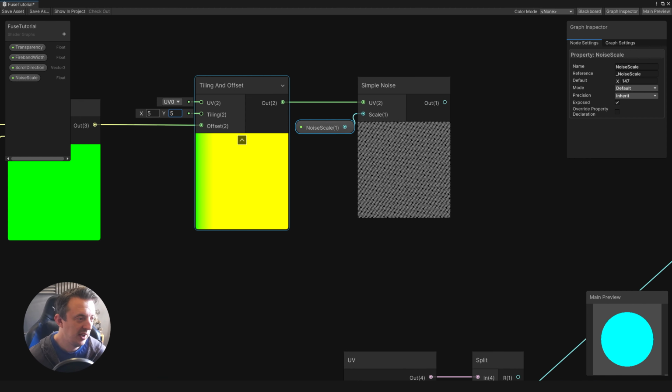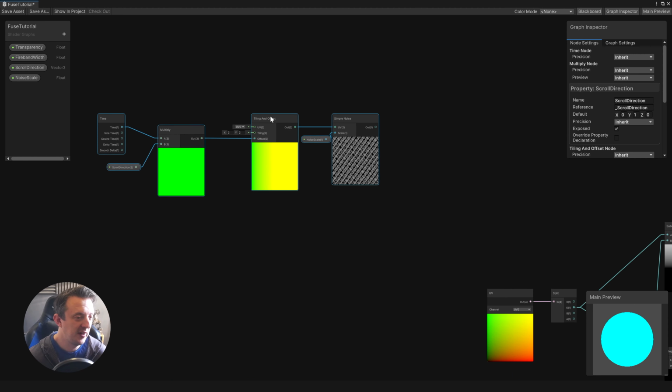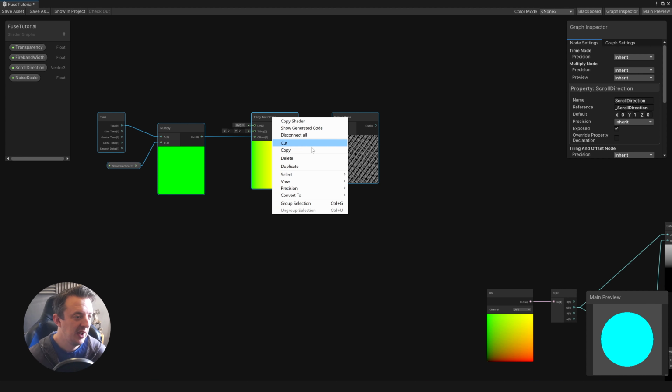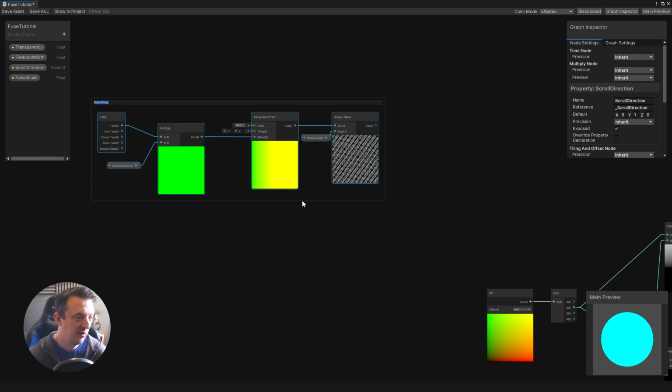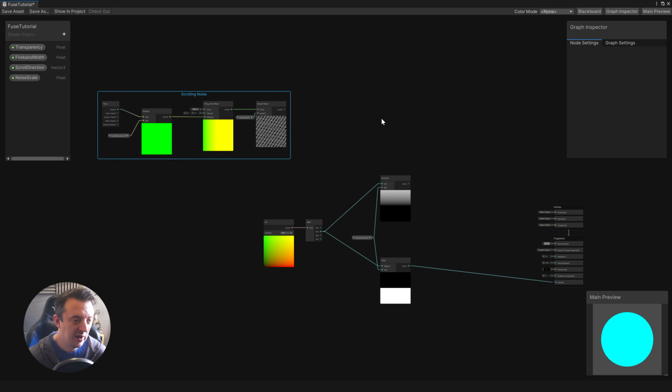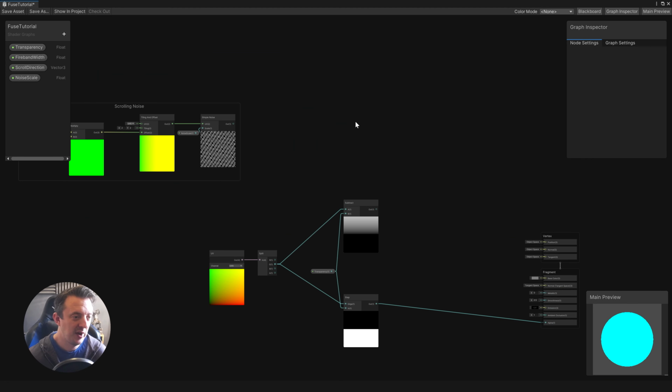Then what I like to do to keep it all neat is select stuff that's doing a particular task. So this is all creating that animated noise map for us. So we're going to right click here and group selection, give it a name, scrolling noise. Still not an awful lot going on yet, which is good. This is quite a simple shader.